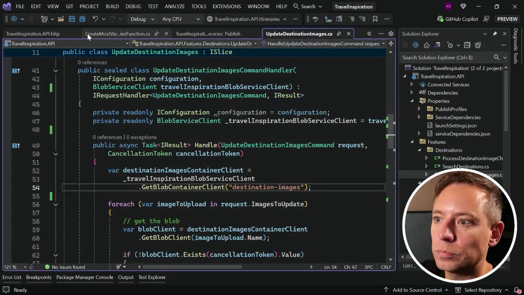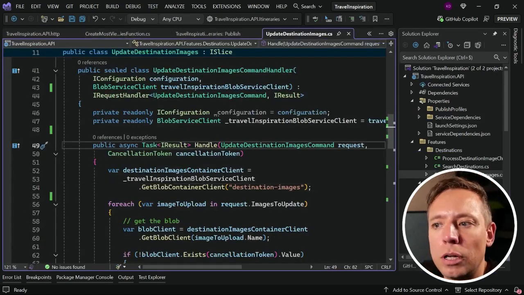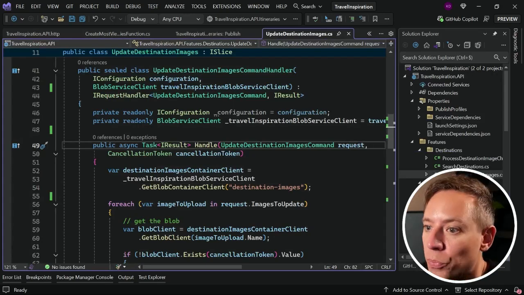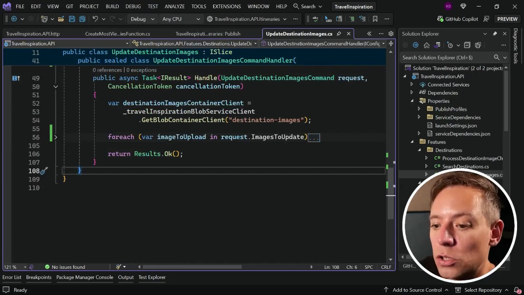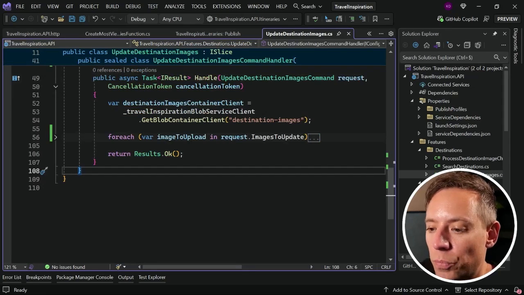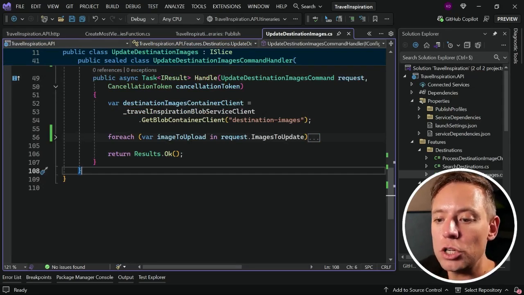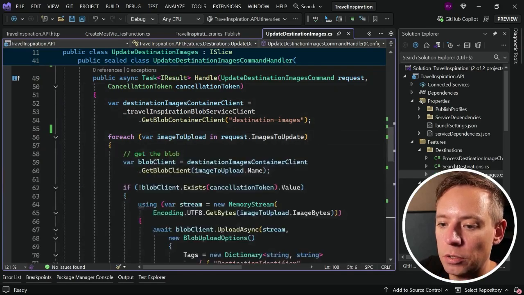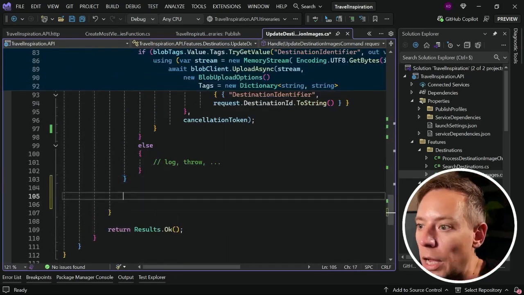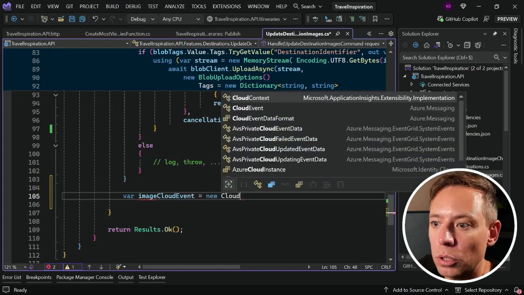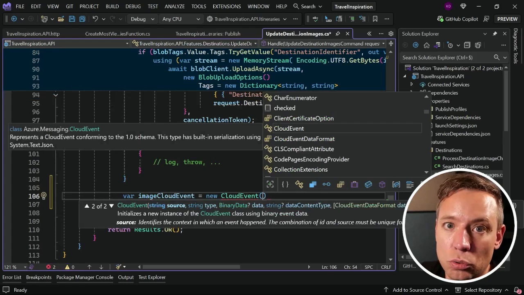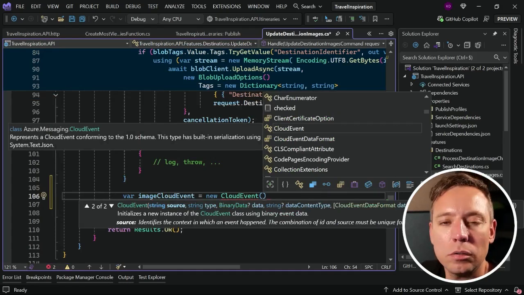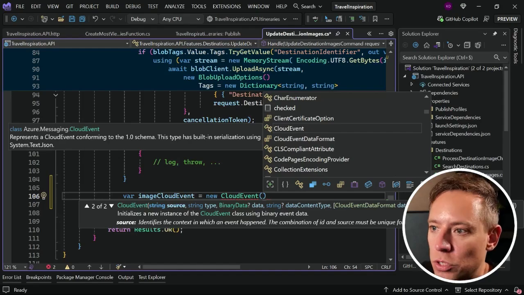And there we go. What this package contains is a set of helper classes to integrate with EventGrid. One of those is the Cloud Event class. So in this codebase, we run through each of the images that are sent to this endpoint. What we want to do is trigger a new event for each of these. So at the end of this for each, I'm going to start by newing up a new cloud event. I want to pass through a few things here. The source, a type, and then any additional data we might want to send.